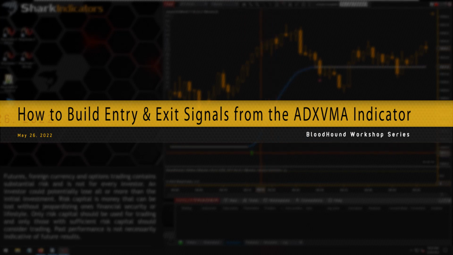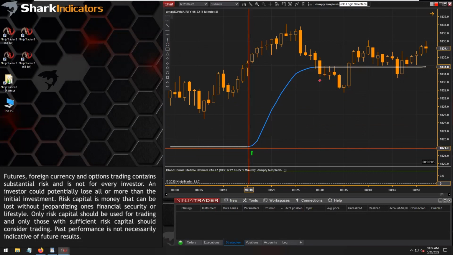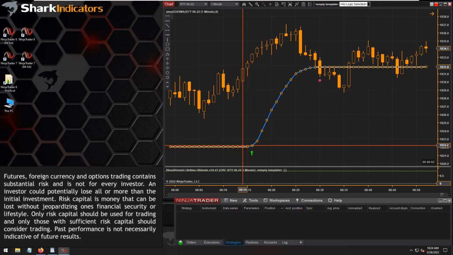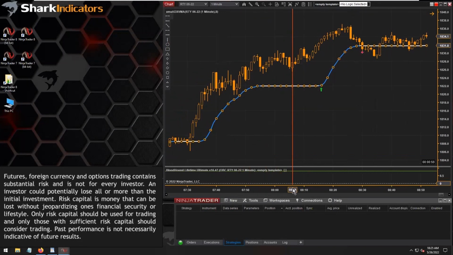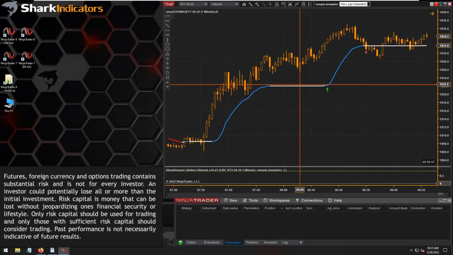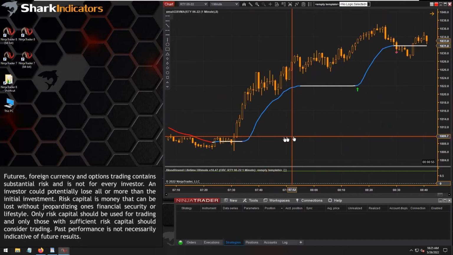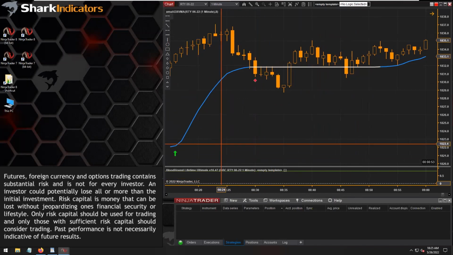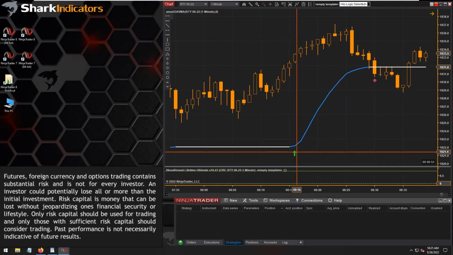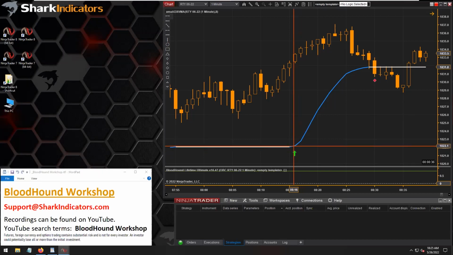The question was about producing an entry signal when the ADXVMA changes colors. You can see that this is the ADXVMA indicator I have on my chart here. I want to impress that you cannot read an indicator's color. We get questions all the time: how do I build a signal when my indicator changes colors? Well, colors can't be read.